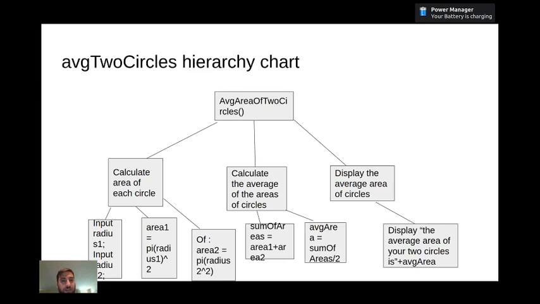This is an example of a hierarchy chart that some of you might find helpful. If you want, go ahead and pause it. I'm not going to spend too much time on it, but it's a visual representation of our solution to the problem, where this top node is just the overall goal: what are we trying to do? Average area of 2 circles, right?